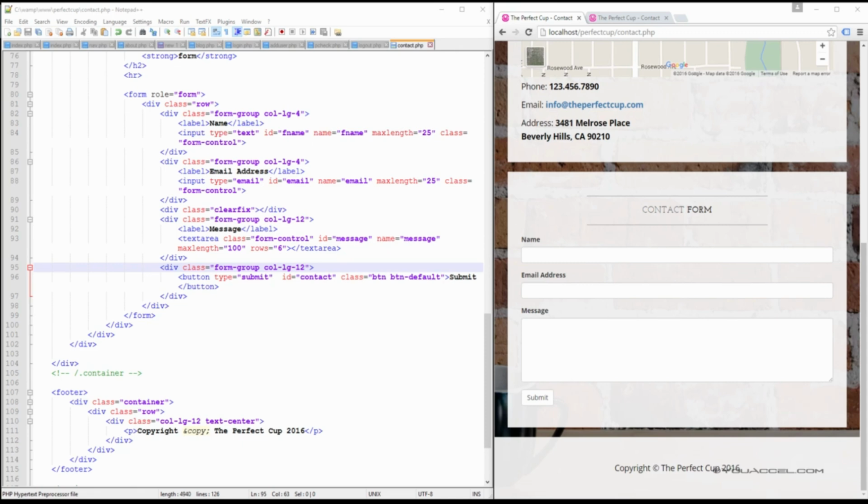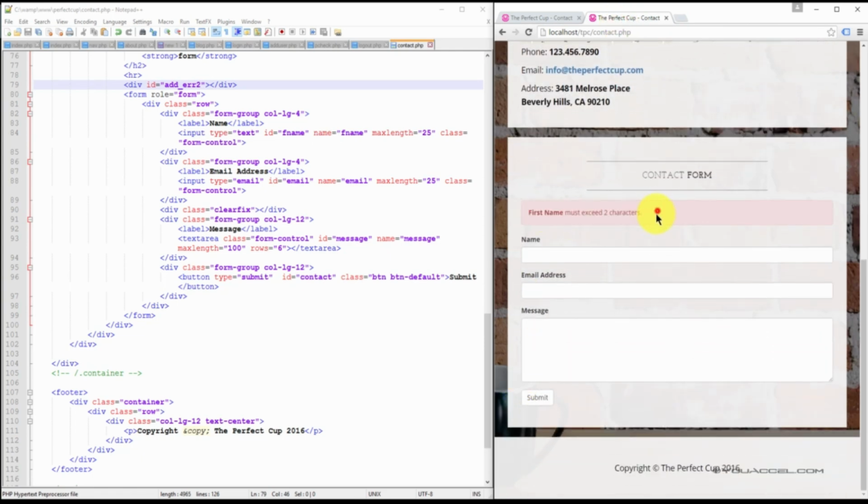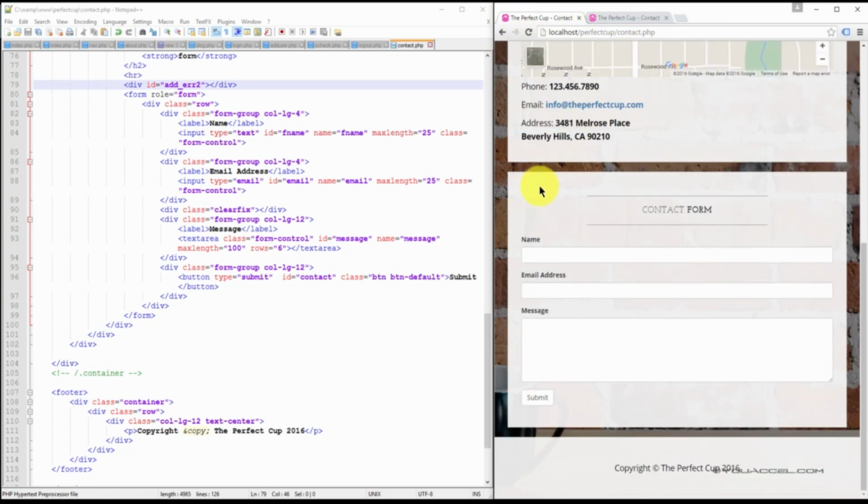Now add the div that will contain our error messages. So our error messages will be displayed right above the name label, as you can see here. And the ID for that div is add_error2, consistent with what we've been using for the other pages as well.